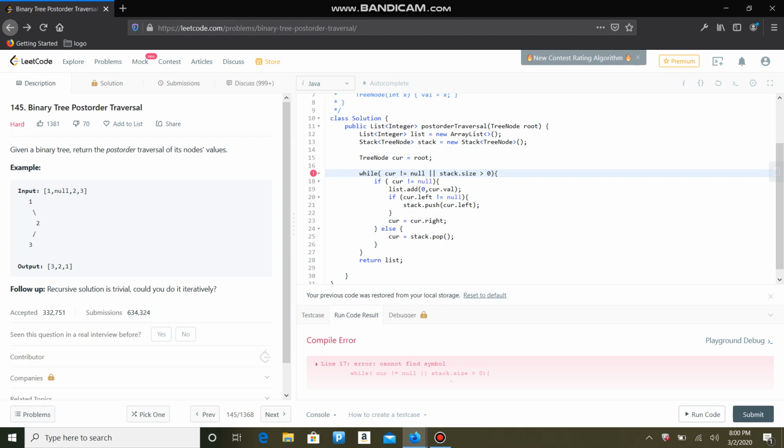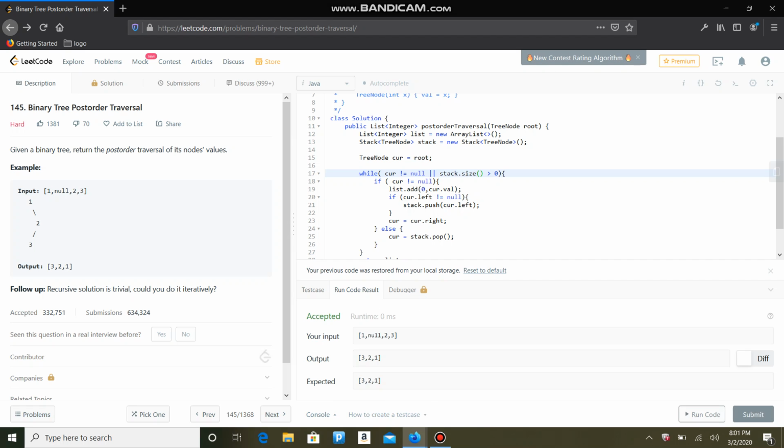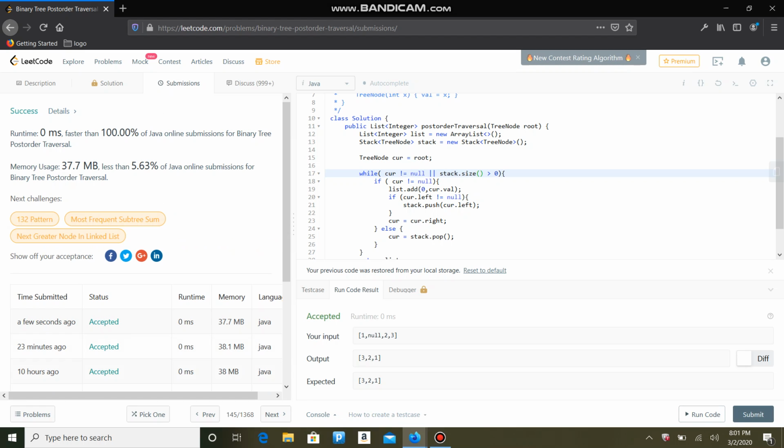Wow, stack.size. Okay, we're missing this. If you don't understand something, or you want me to clarify on it, please leave a comment under the video, and we could go over it a little bit more in depth. We'll submit this solution now, and we can see we're 100% faster than Java online submissions.